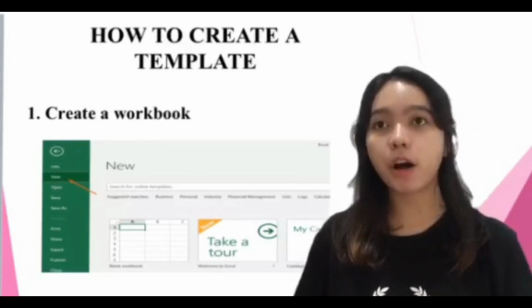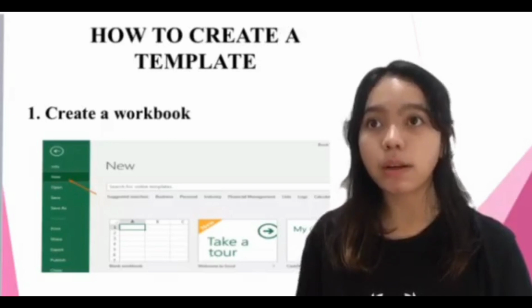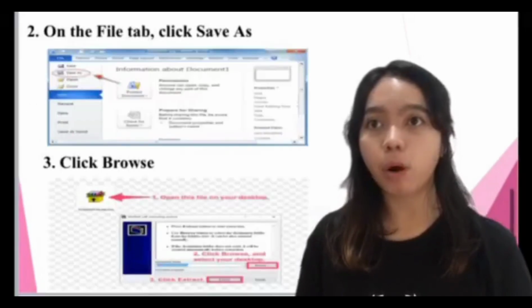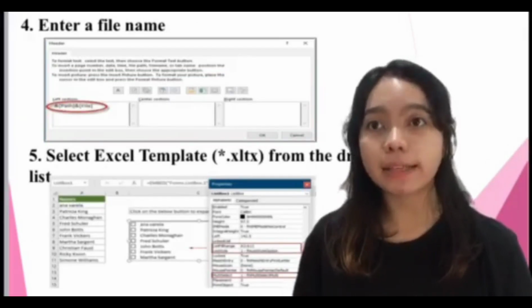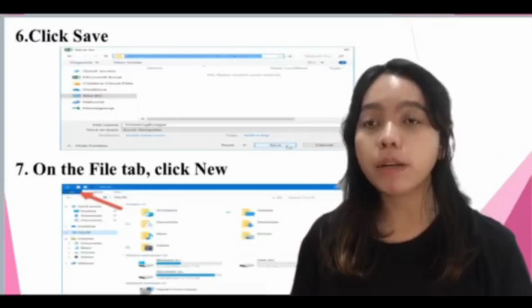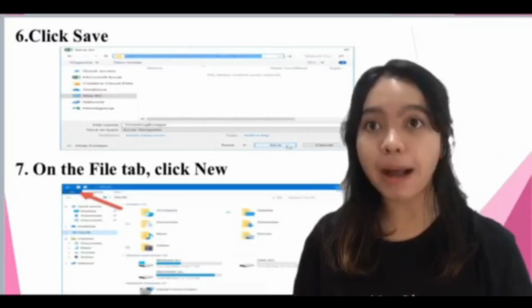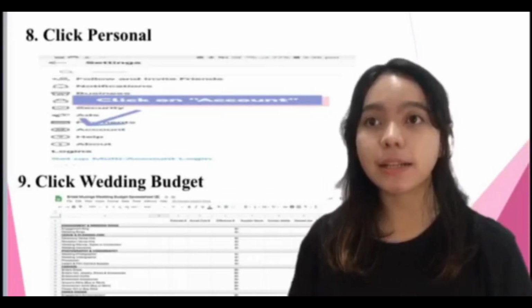Here is the summary of the steps in making Excel templates. First is create a workbook. Second is on the File tab, click Save As. Third is click Browse. Fourth is enter a file name. Fifth is select Excel template from the drop-down list. Sixth is click Save. For number 7, on the File tab, click New. Number 8 is click Personal. The last is click Wedding Budget.